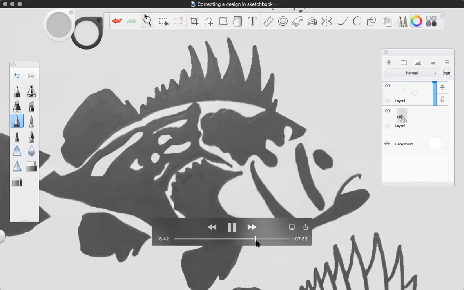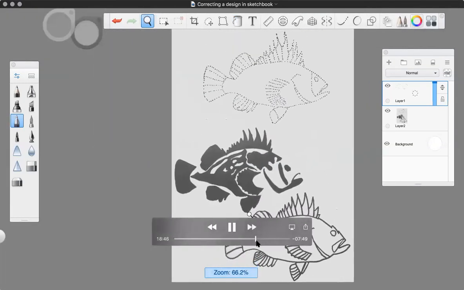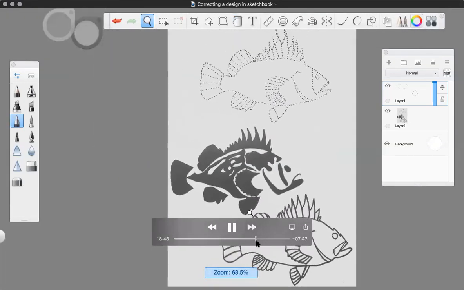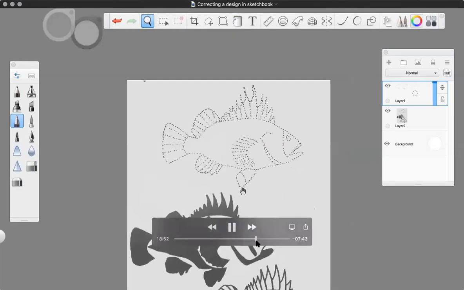Okay, so now I want to show you the last little bit, which is their points. Now the points were actually really good, but we can zoom in there now and clean up their points a little bit, and that's what we're going to do.